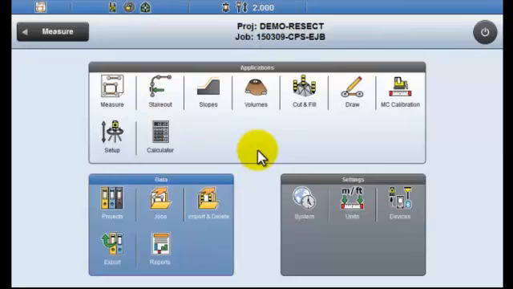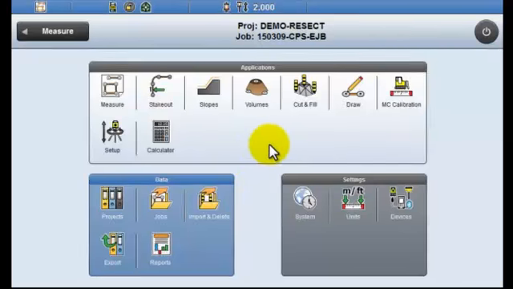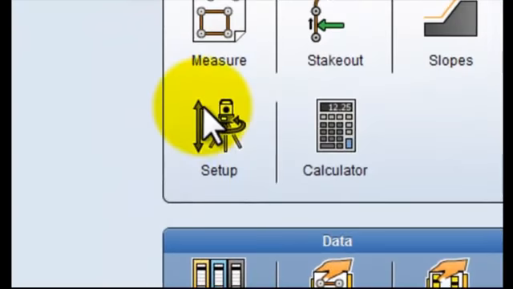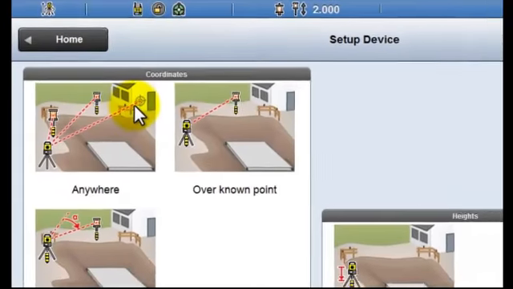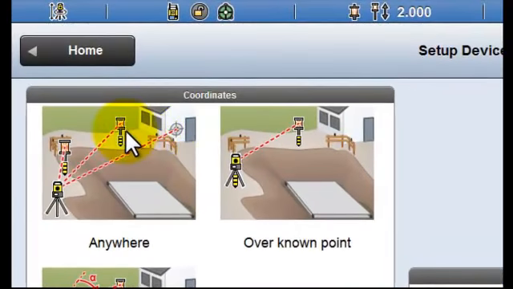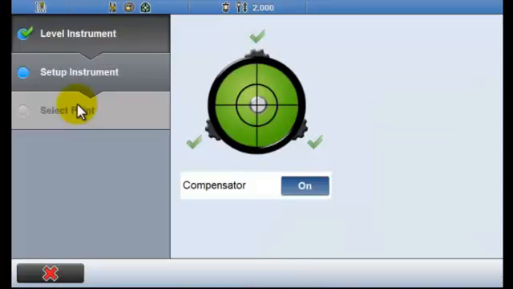The application that we're going to use to conduct our resection is called Setup. There are several different setup methods available on the Icon Build software. The method we're going to use today is called Anywhere. Looking at the image, you can see that we can use a combination of both prisms, observations, and retro targets.